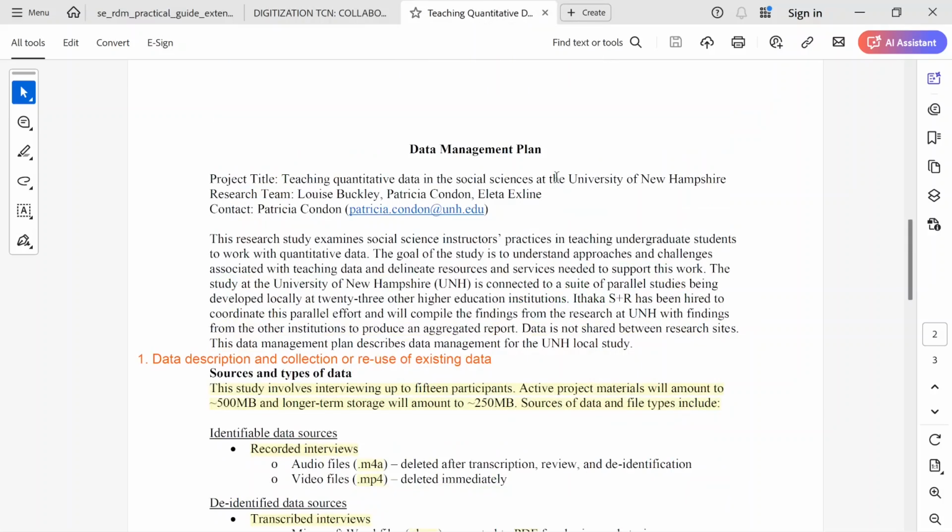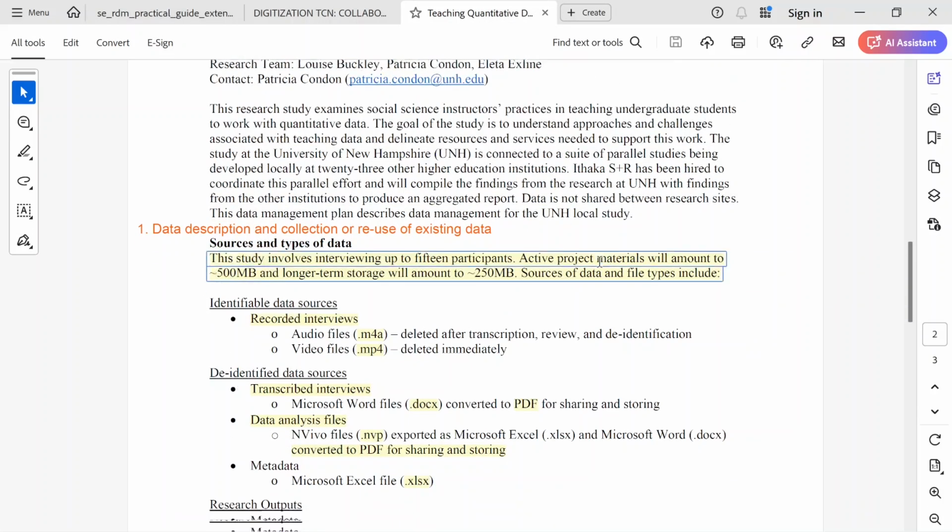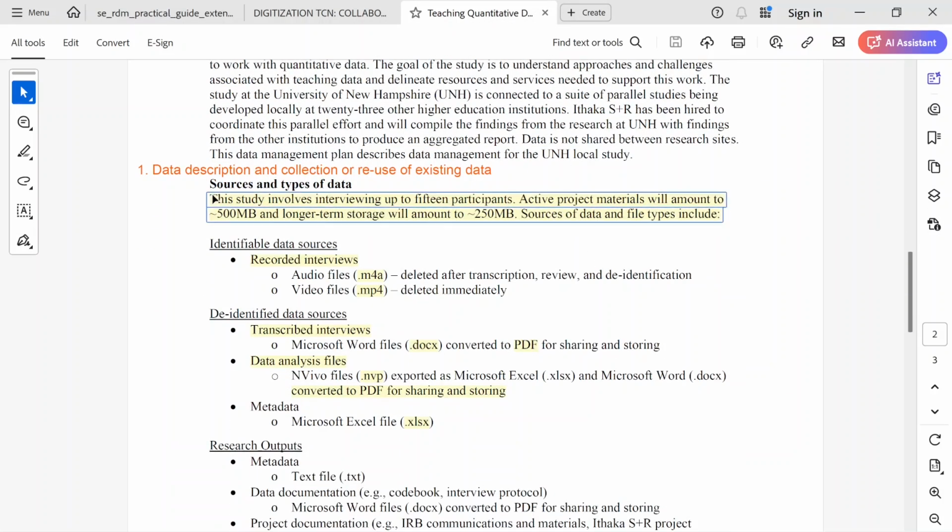For teaching quantitative data, they talked about interviewing up to 15 participants, and they mentioned the file types, file formats, and then all the project material will amount to this size. So these are all examples of information you can use to fill the first core requirement.